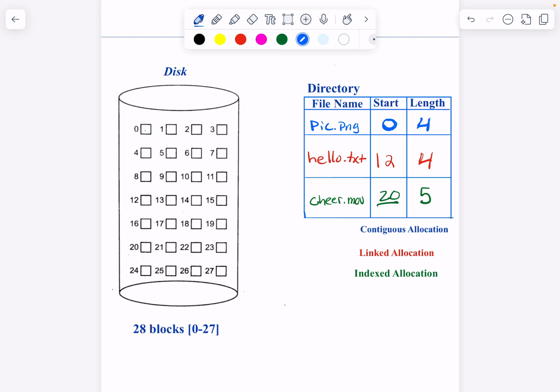Okay, here I have a disk with 28 blocks. I have a directory with file names, the starting block, length, and so forth. It's color coordinated between the file allocation with the file name, and this is just for easy visualization.